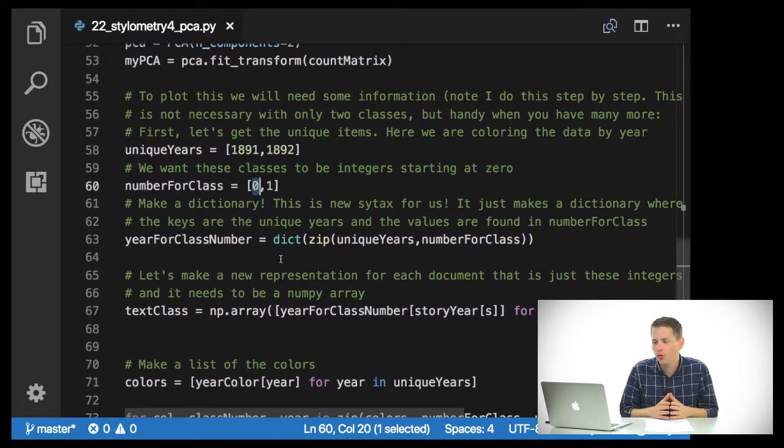Then what we need to do is we need to make a dictionary. And I'm going to show you a little bit of new syntax here, because this will just make a dictionary where the keys are the unique years and the values are found in number_for_class. So essentially it's going to be 1981, and then the value for 1981 is 0, and 1982 is 1. So what I'm going to do is I'm just going to say zip unique_years and number_for_class, and I give that to the dict function, and this will give me a nice little dictionary that contains that information.